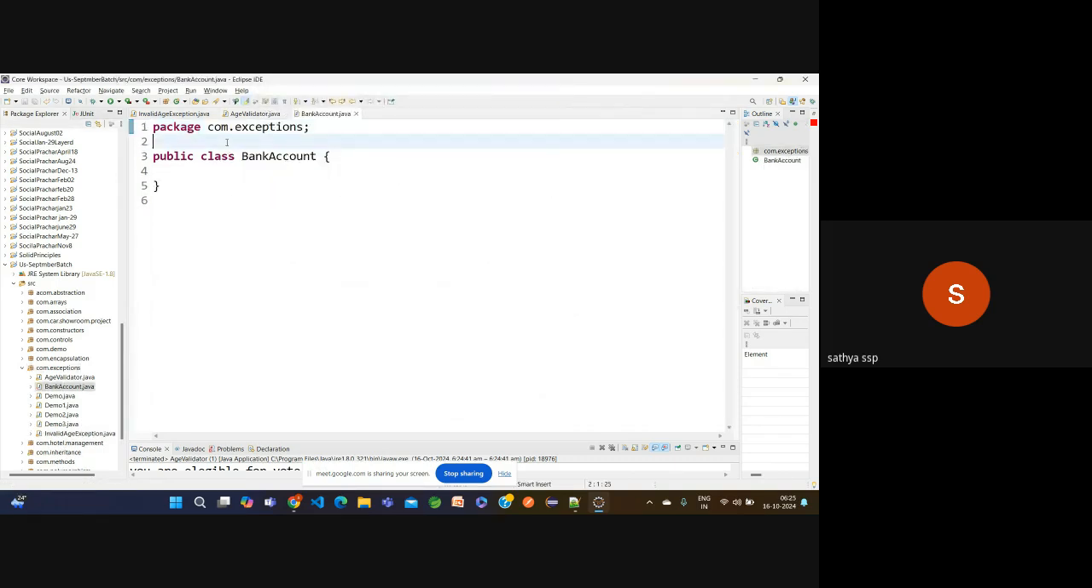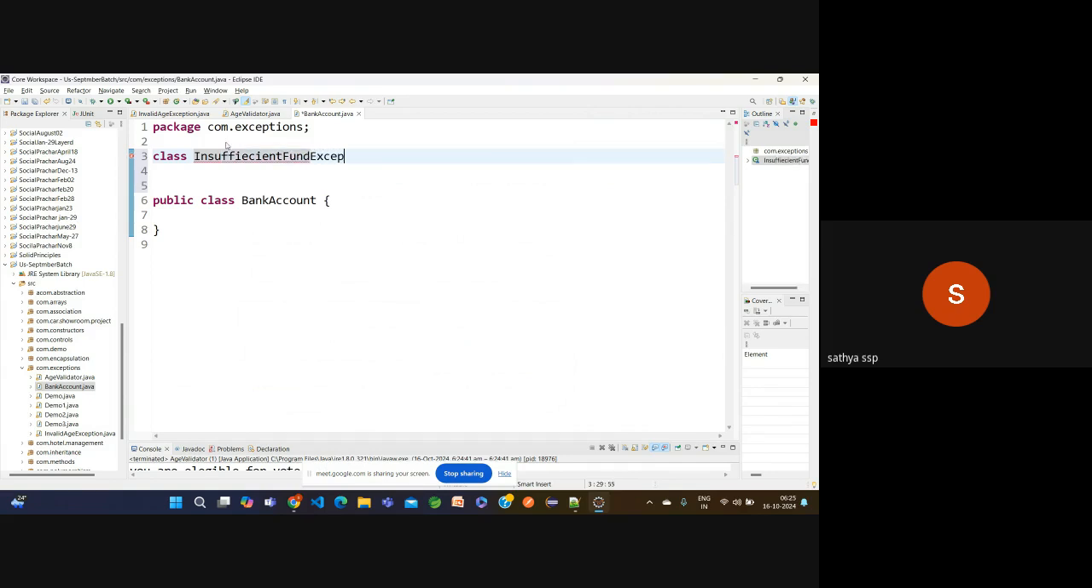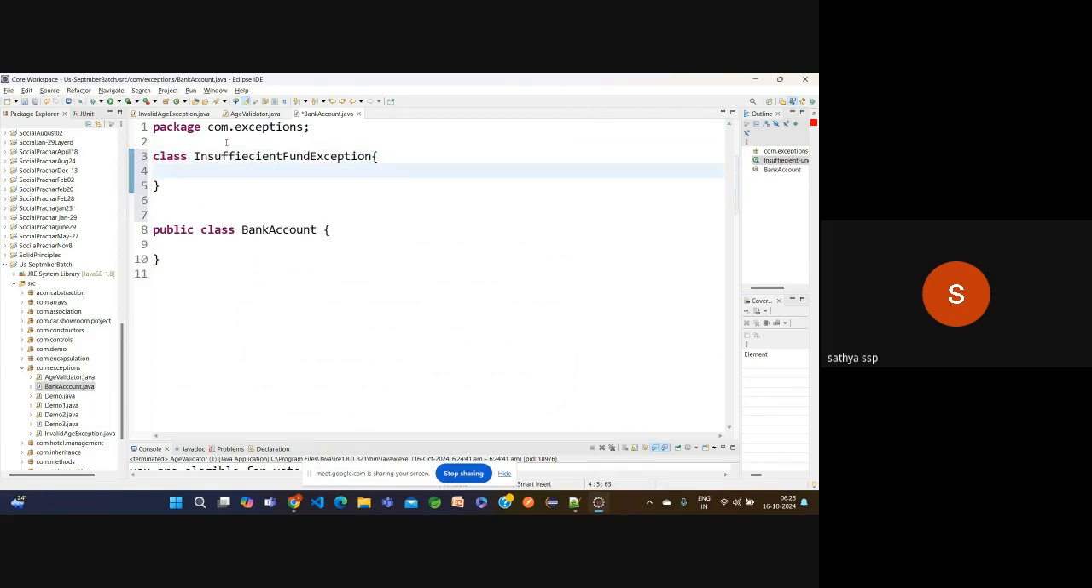Okay. Now above this class, normally I'm going to create it. Now class, what is the exception? Which type of exception you want to create? Insufficient fund exception. Okay, now just the exception class is created.